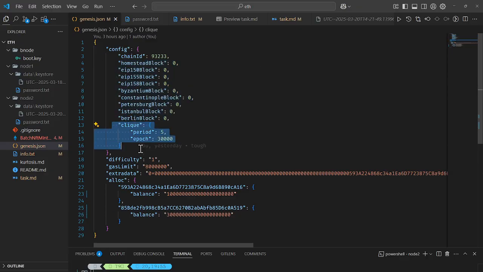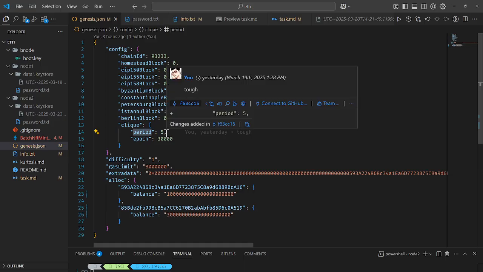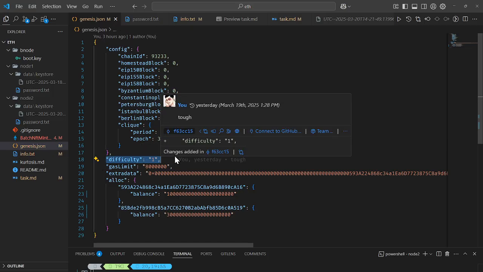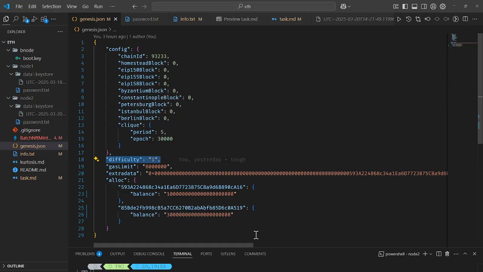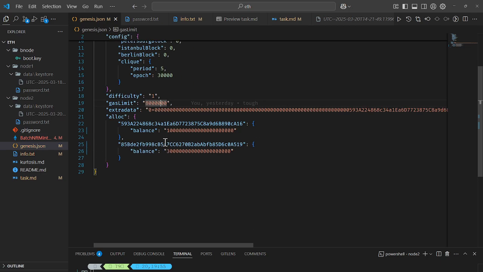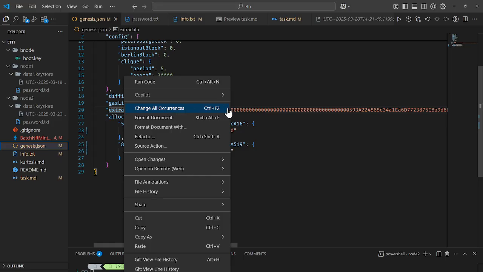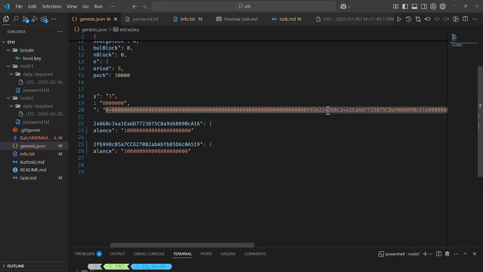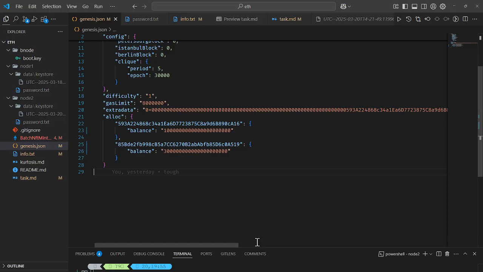And this is the clique, which says that after 5 seconds we have to mine the blocks, as it runs on POA, which is proof of authority. This is the difficulty to mine the blocks proposed on this blockchain, and the gas limit, the primary gas limit for it, which is this much. And this extra data is to initialize the block with who is going to validate the transactions, which is the miner, or you can say the signer.